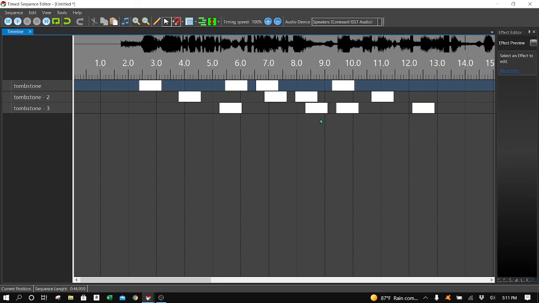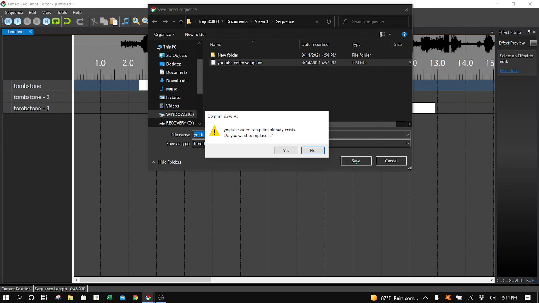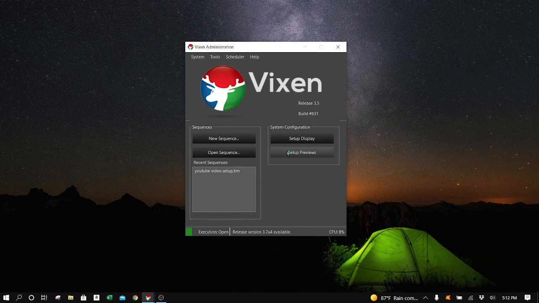So after you do all this, you want to go ahead and close it out. When you close it out, it's going to ask you to save the changes, and you can say yes. I'm just going to save it as this. I've already been messing with it, but I just override it, and it shows up down here. And that's basically how this thing works.